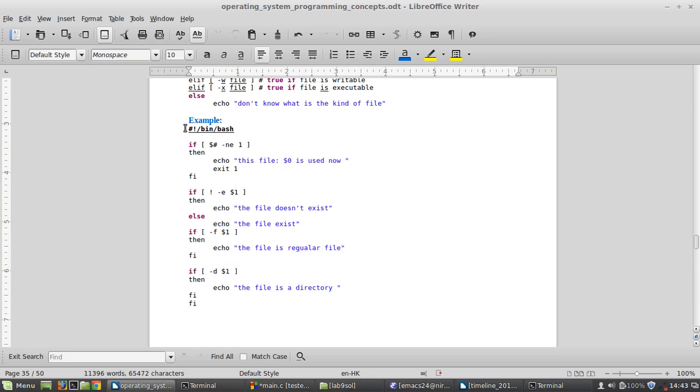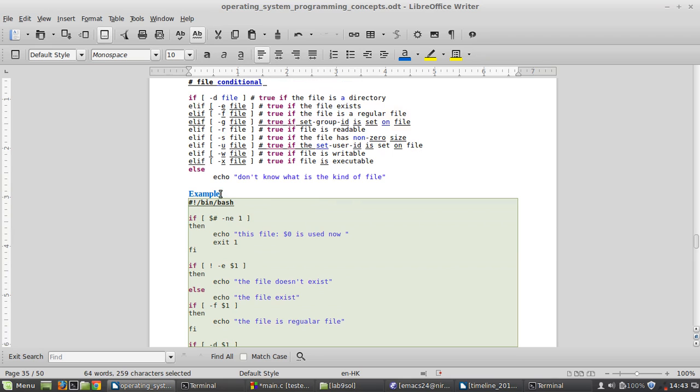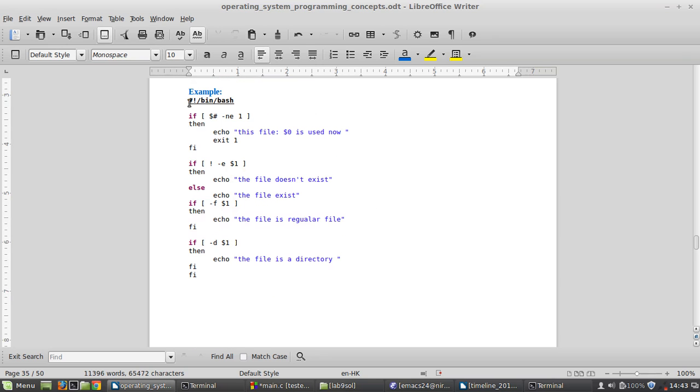Now I am presenting a simple example of this condition. For using this kind of bash script, you always have to put a special comment for the system. This is a special comment that tells the system that whenever you run this file, you have to use this path, that is /bin/bash, to execute this file. So this was the idea for this special comment.